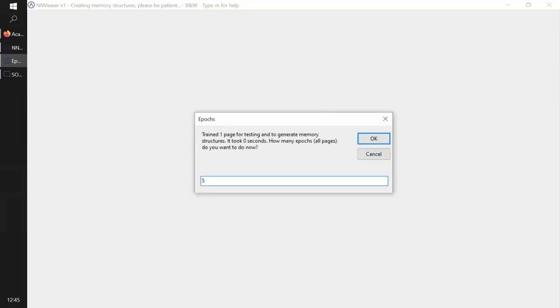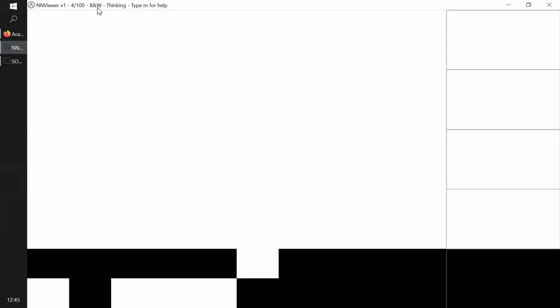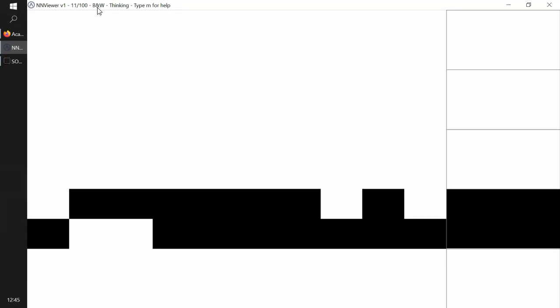For the neural network to learn these patterns, same thing as before, the A key to enter learning, 50 epochs this time, and stop at 95% of success. It quickly says that it has achieved 97% of success, and now we can switch to thinking mode with the T key to see what the neural network has learned, and we confirm that it has learned most of the pages. We can now use the V key to verify all the pages.